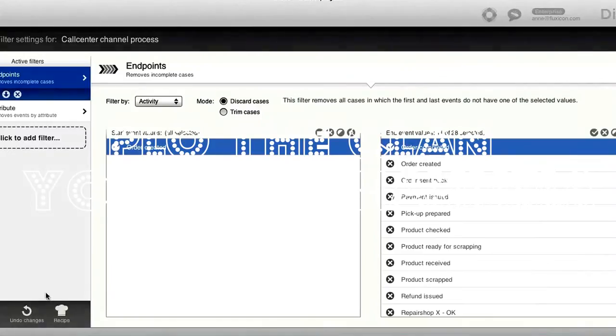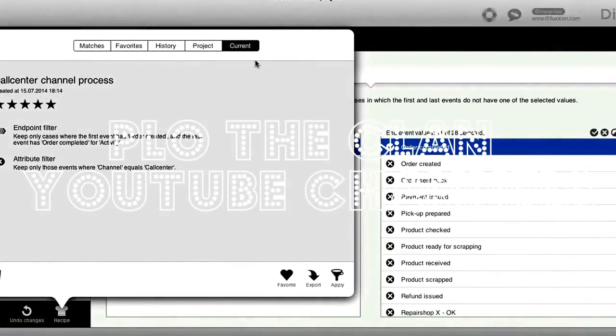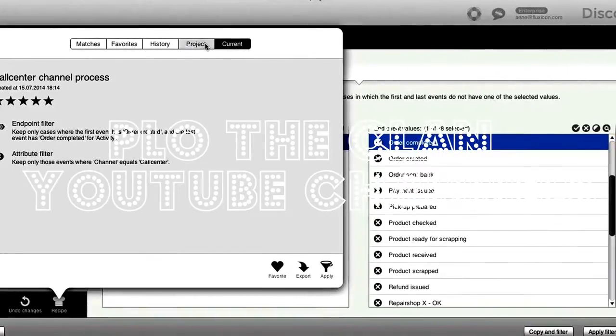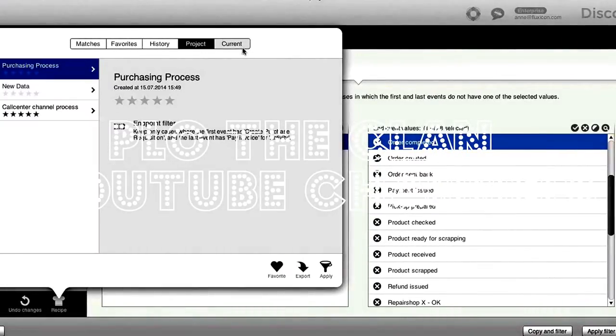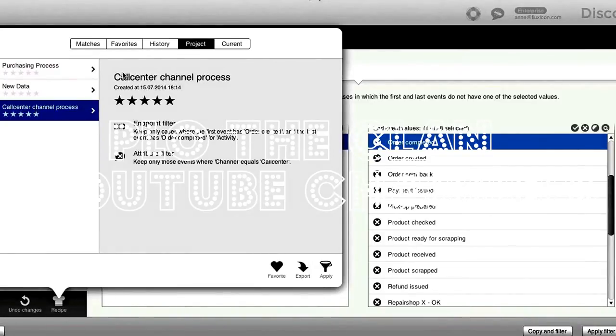So if I go back to the recipes, then next to the actual project file and the current tab, there is actually also a way to make favorites, and favorites are basically a short list of filters that you really like a lot and that you would like to use and reuse again and again. So for example, if I foresee that I would like to use this particular call center channel filter combination more often, I could make it a favorite by simply selecting it here and then pressing the favorite symbol.